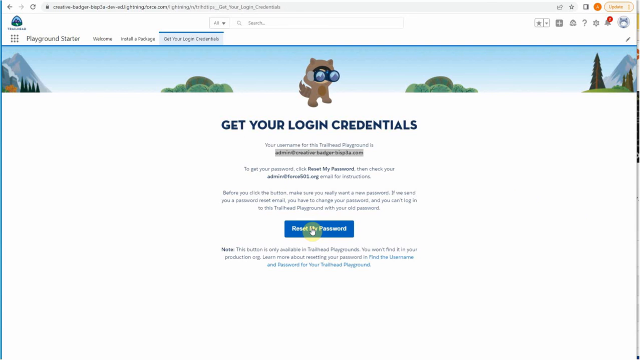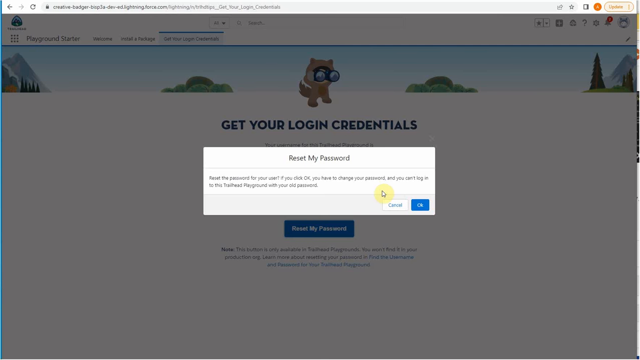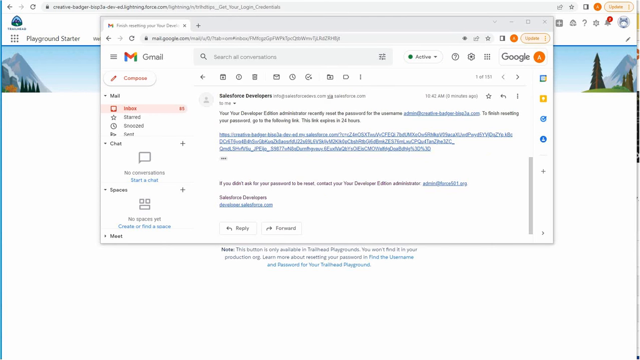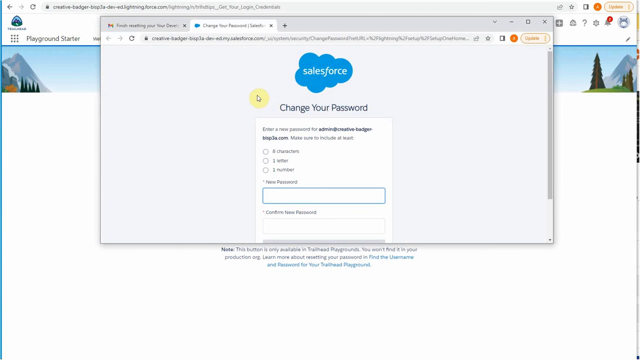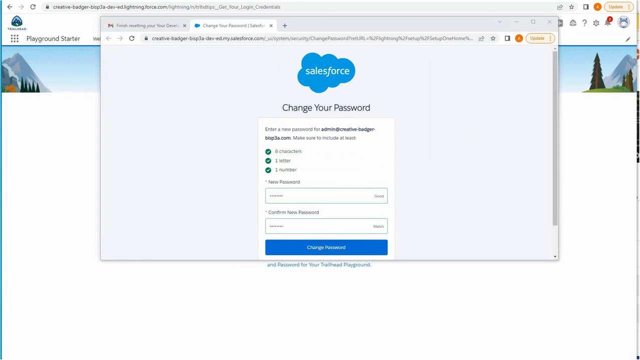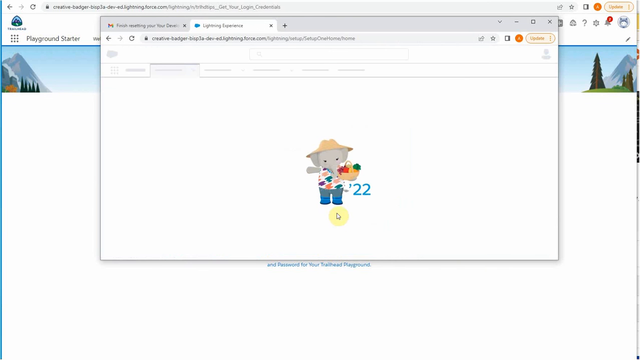What I want to do then is reset my password. It asks, are you sure you want to reset it? I say yes, and okay. It's sent this to my email, and I can see the reset in my email, so I'm going to click it. It's going to bring up the new Creative Badger, and it says you have to enter a new password. Let me do all that for you. So I've entered new passwords, and now I can change my password. Make sure you write this one down, because this is important. You're going to need it. Great, so we've saved it.